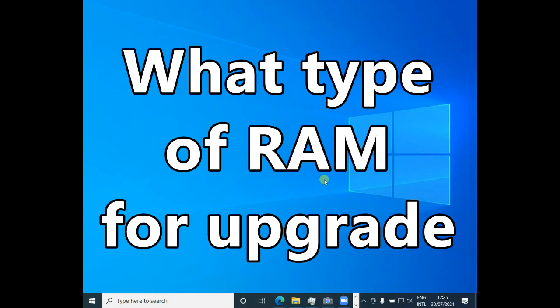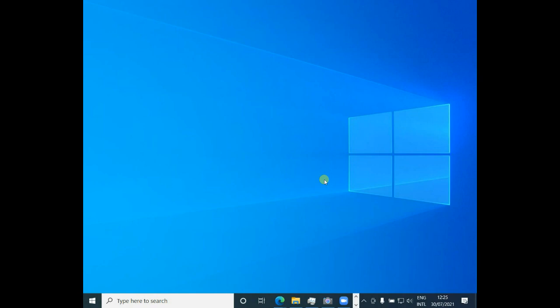If for any reason you need to replace the RAM in your computer, your laptop, or there is the need for you to upgrade it, the first thing you need to know is what type of RAM is in the computer. So quickly, this is a quick video to show how you can determine the type and size of RAM that your computer is using.